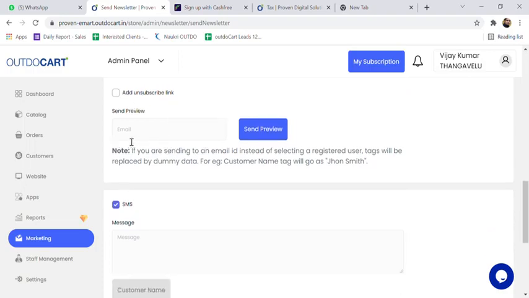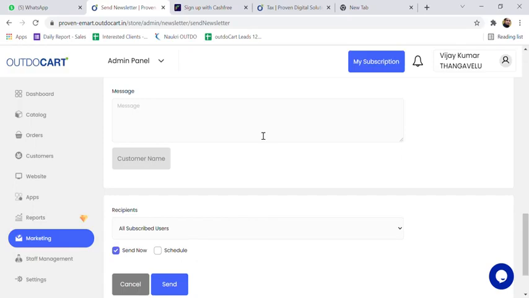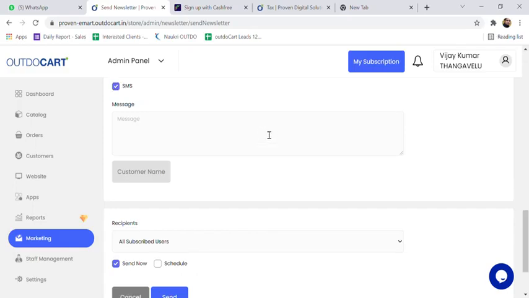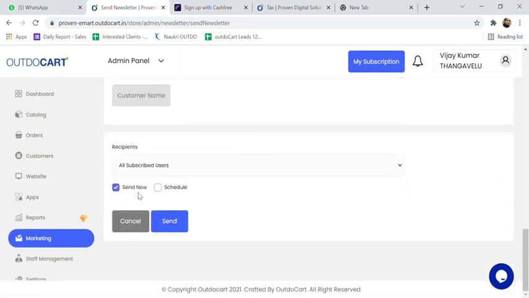And you can still check by giving a send preview, which will act as a test mail or test SMS coming to your inbox, and you can check whether all the content and characters are as per the plan. If everything is perfect, it is as simple as that, you can start publishing.